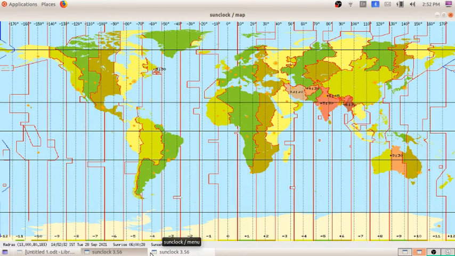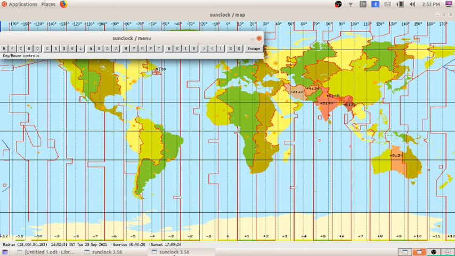If I want to know the day length, how can I calculate the day length? In the same menu, when you click on the option S, you will be getting the day length. So for Madras, the day length is 11:58. 11:58 hours the day length will be there. That means nearly 12 hours. So I hope it is clear to all of you.